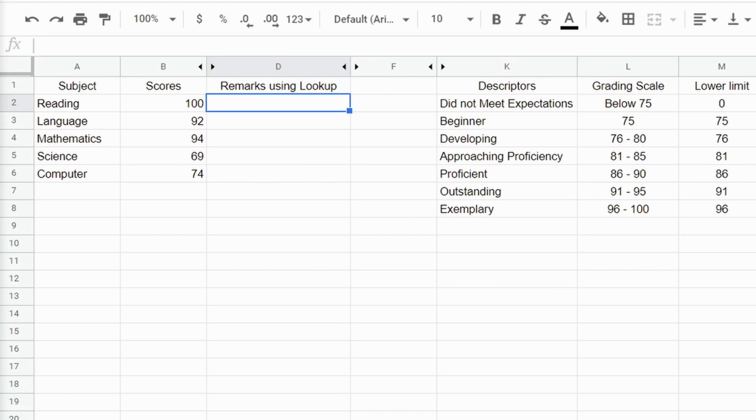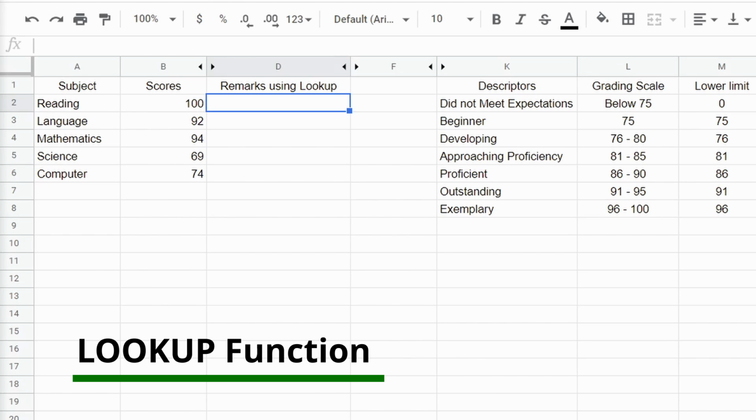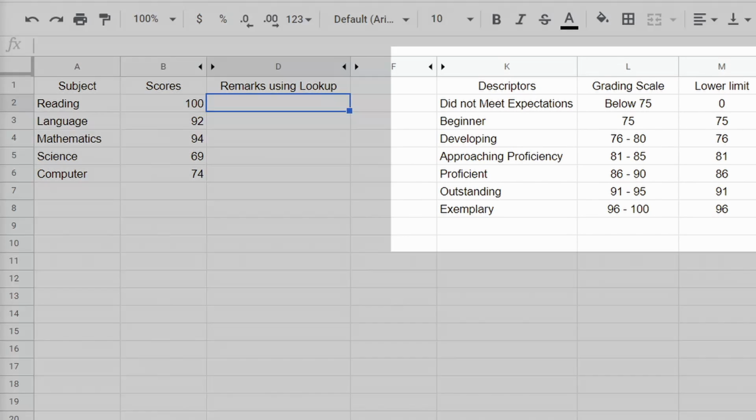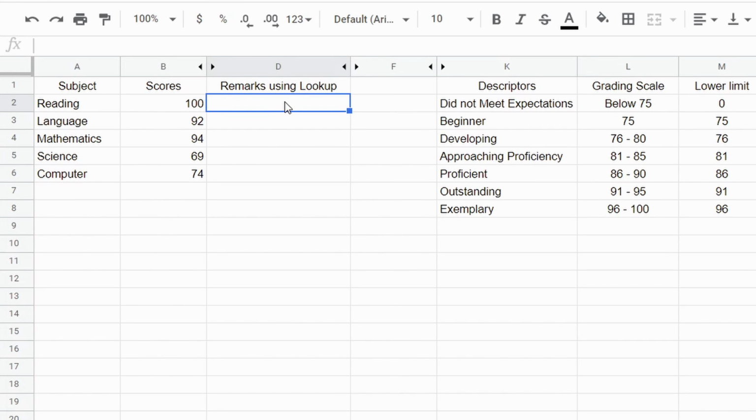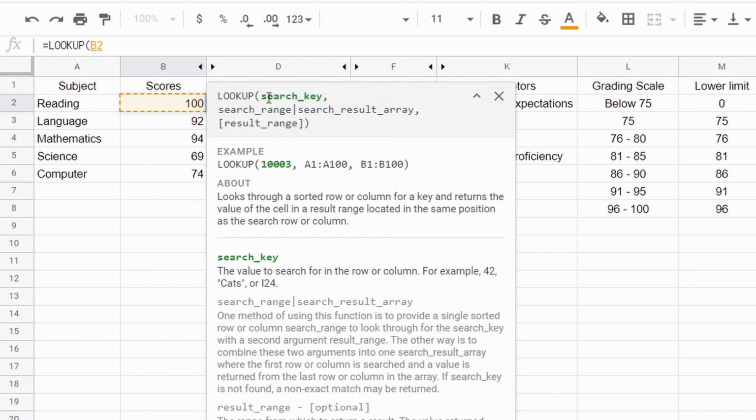Here's the easier way than the nested IF for this example. We will use the LOOKUP function. Remember that the LOOKUP function requires its data source to be sorted. Let's initialize our function. LOOKUP. We will look up our scores, and it takes in 3 parameters. You have the search key, the search range, and the result range.